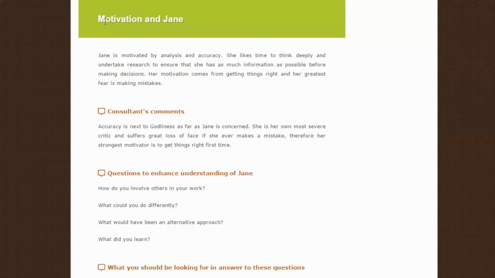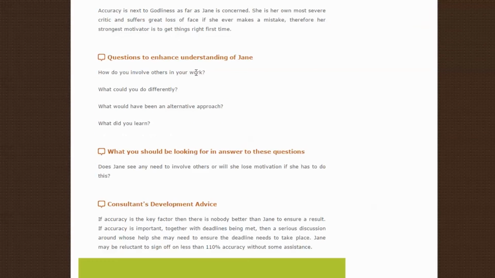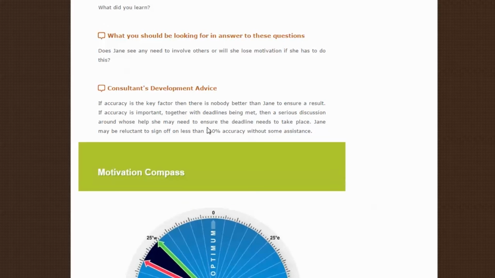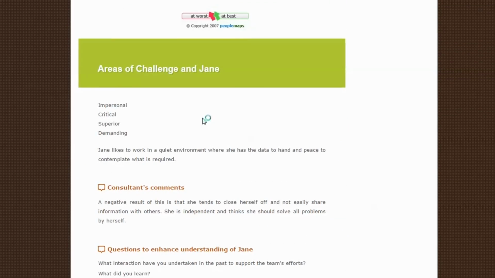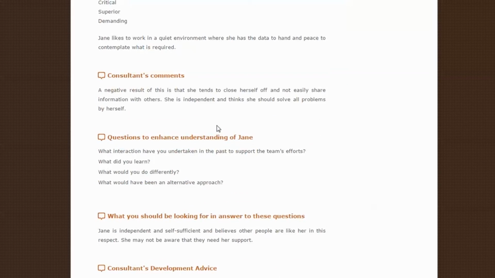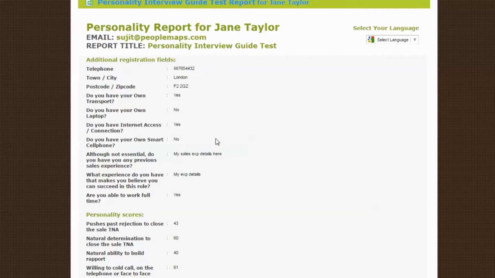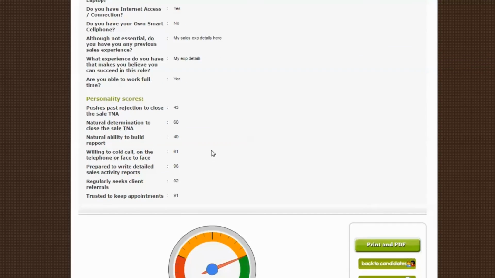So this is, for instance, talking about motivation and this candidate, and it tells you how this candidate's motivated. It gives you questions to ask about motivation, what you should look for in the answers. So all of the detailed stuff that you would want to know about candidates you're actually interviewing is included here. But I say this is optional, so if you're happy with just the basics, just get into the shortlist and then you'll deal with it from there, well, that's absolutely fine too.